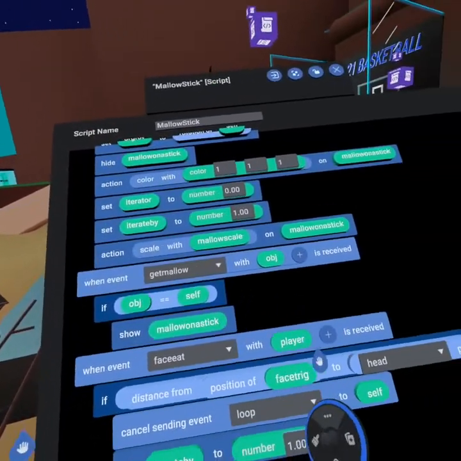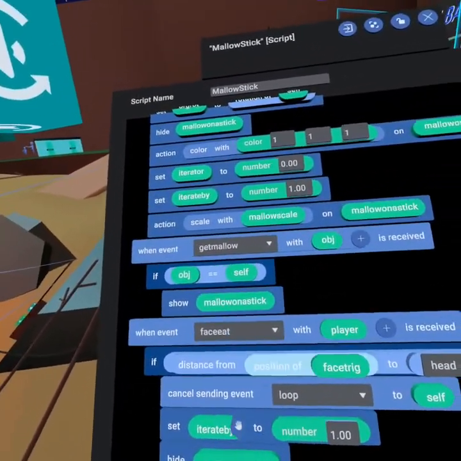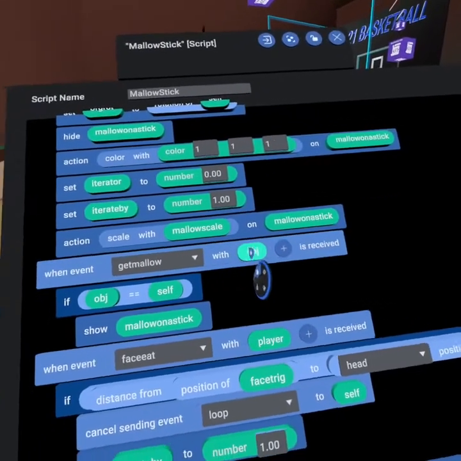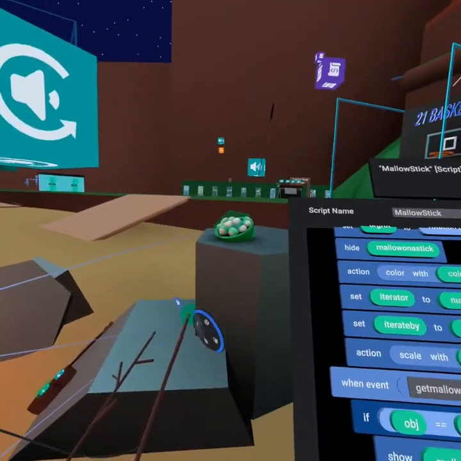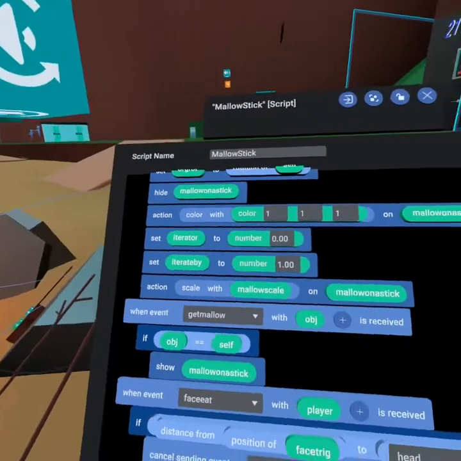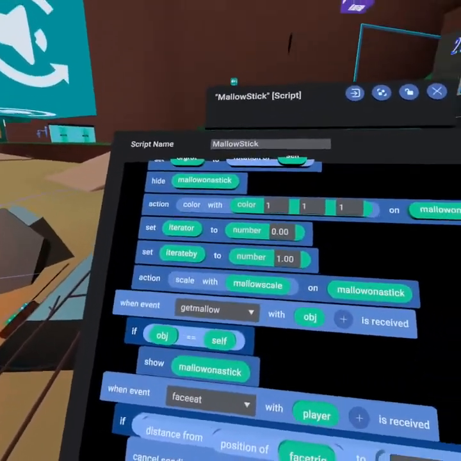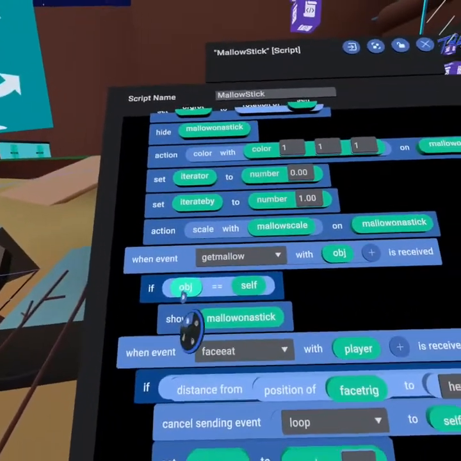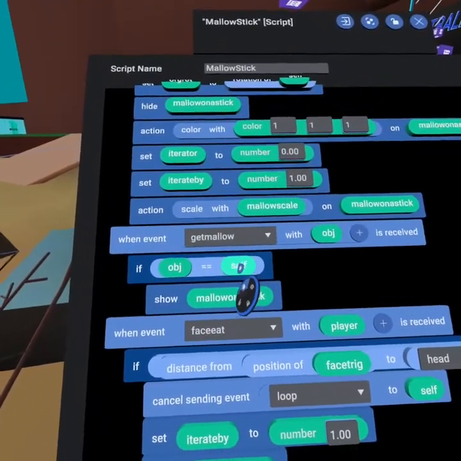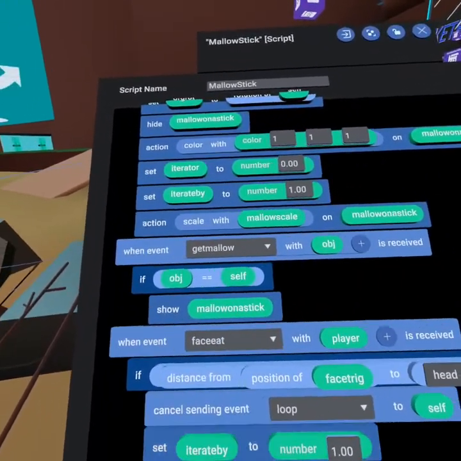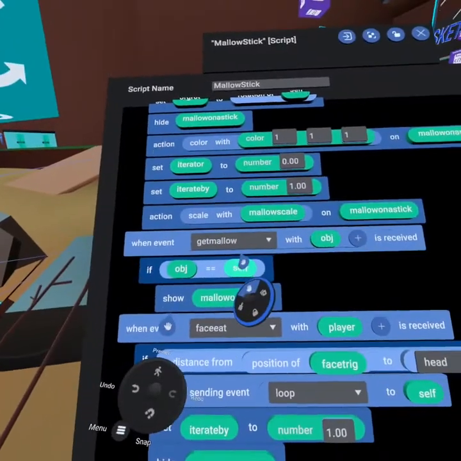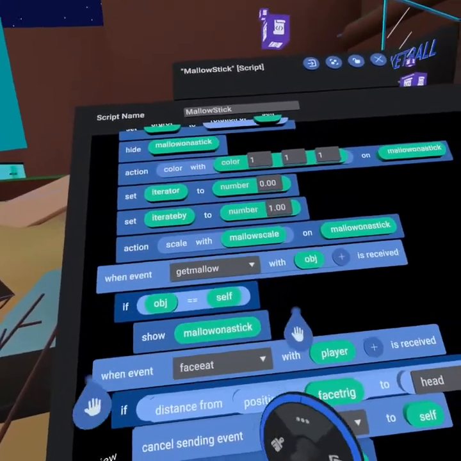Now when event get mallow with object is received, so remember we need to use the plus symbol to tie in an object. That's when the stick enters the bowl. You could even use the end of the stick, which is just hysterical. But when that happens, if the object that's entering this trigger is self, then we show mallow on a stick, because every time a stick enters that trigger, we get an event, so we need to confirm that it's the same object as self.